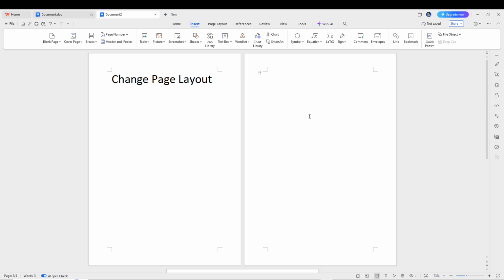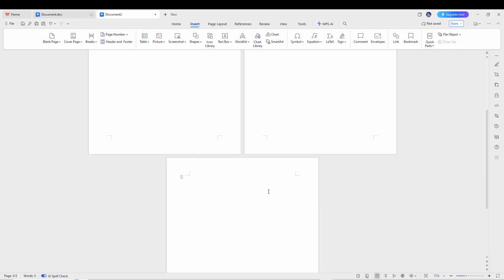After that, move to the third page and repeat the same step. Go to the Insert tab again, choose Breaks, and click Next Page Section Break. This ensures that the second page is isolated within its own section.